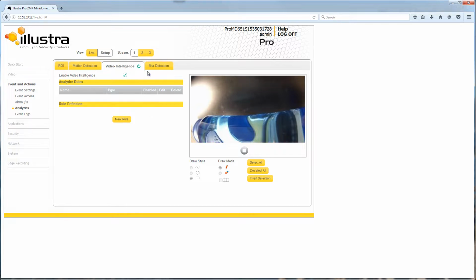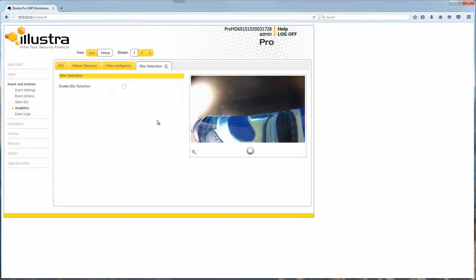The final tab in here is blur detection. That will detect whenever your camera is blurred. So that might be if you have an intruder and somebody vandalizing the camera. If I want to enable that, I can just choose the enable button, and that will then be detected.